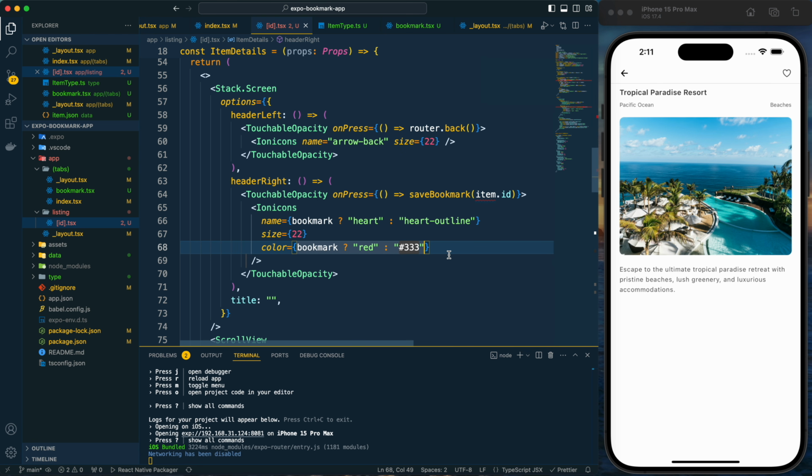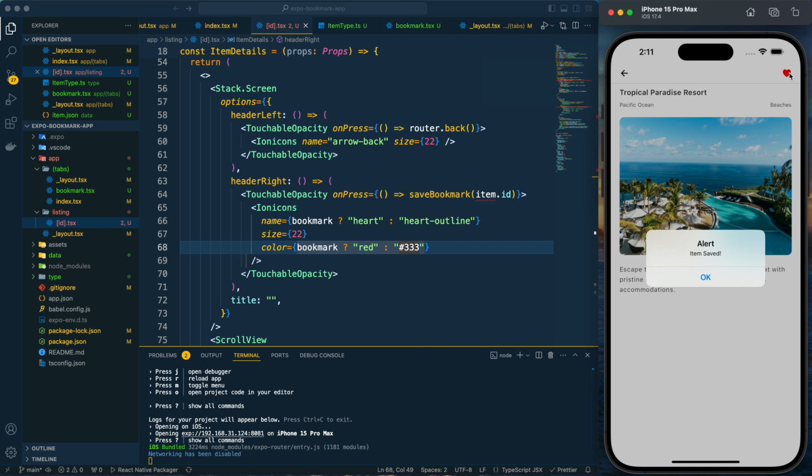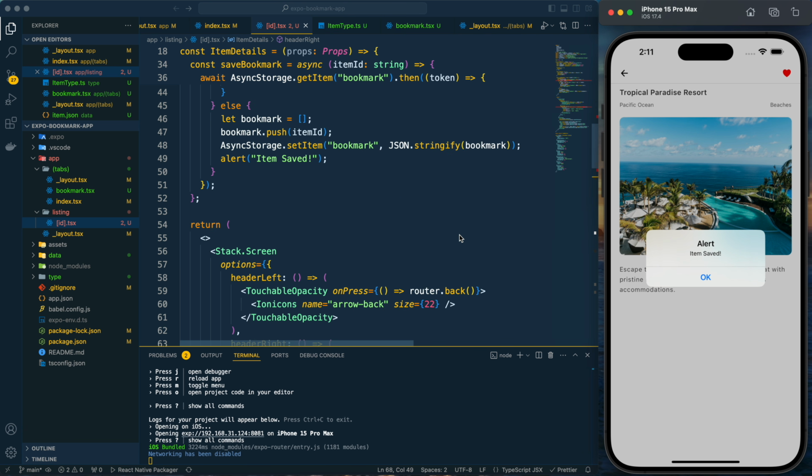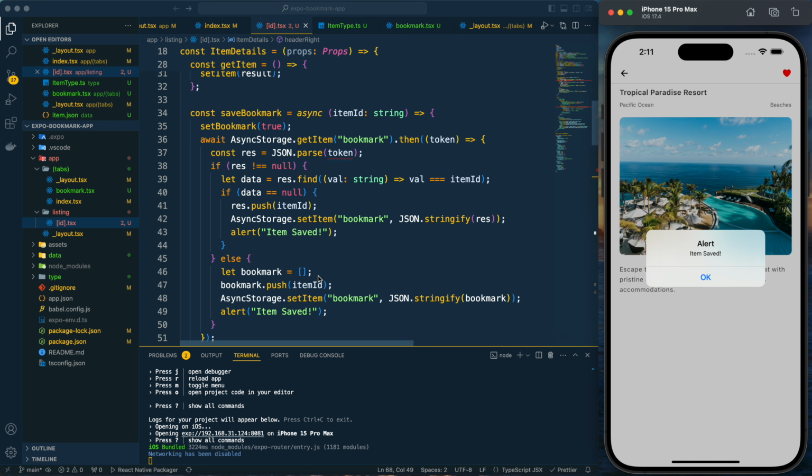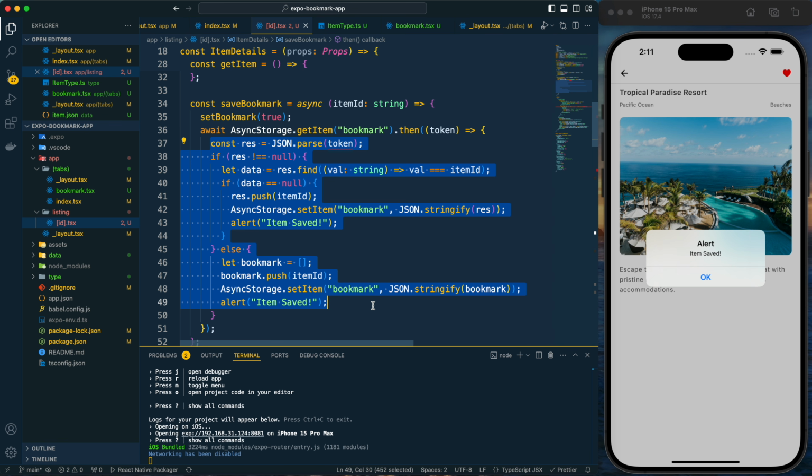Okay, so now let's click here. So with the click we can see the color has changed, the icon is changed. The icon right now is heart, not the heart outline, and the color is also changed. The bookmark is set to true, and we can see obviously the item is saved. So this function has triggered, and as we have provided alert here, so async storage has been set, right?